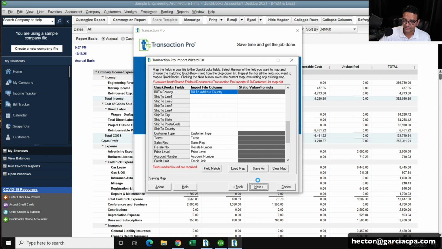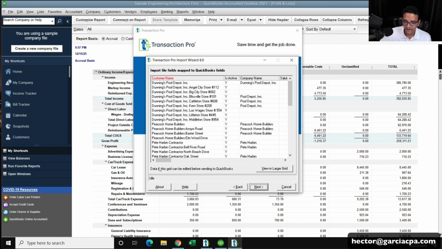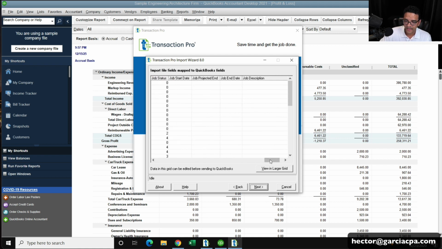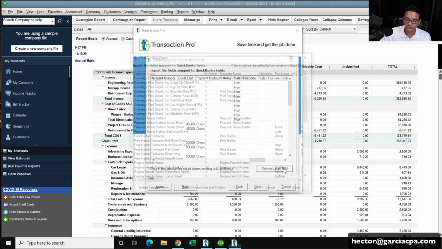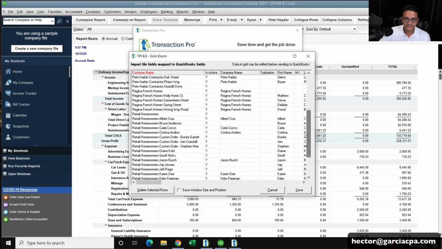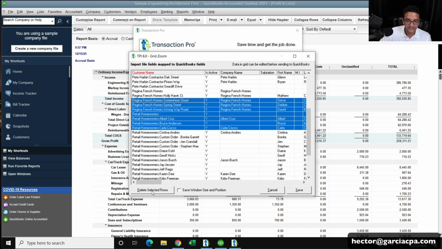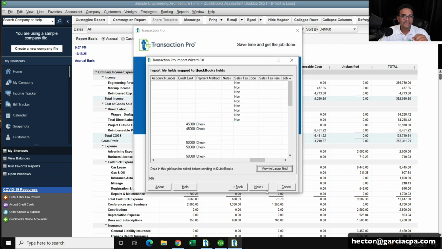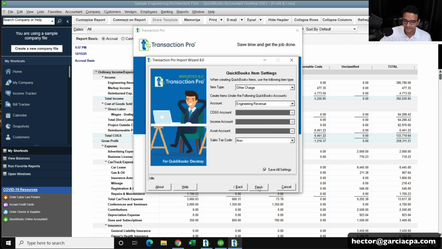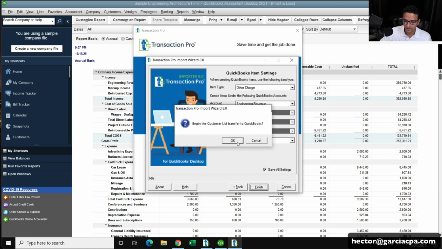Then I'm going to click on next. Okay, and then it's going to go through the processing. This is basically a quick preview, so you can go through it and see what the data looks like. You can click on view in larger grid. This is just a preview of that Excel file. And in here we can also select specific rows that we want to delete. So if you didn't delete them in the Excel file, you can delete them in this grid prior to the import. Then we're going to click on next, then finish, then OK.